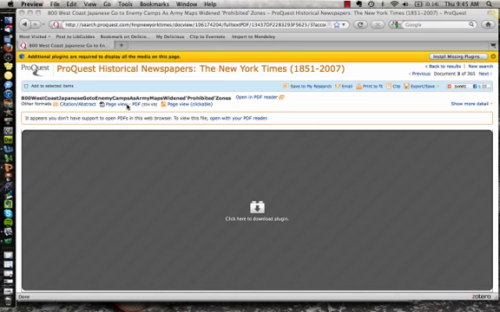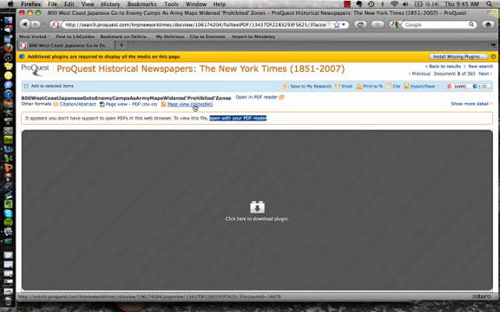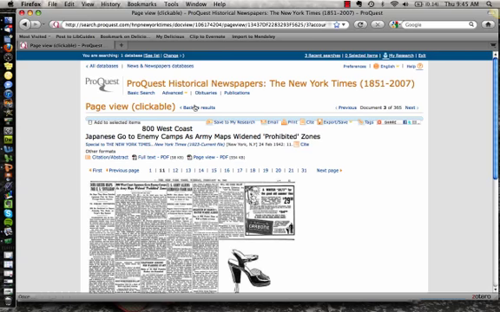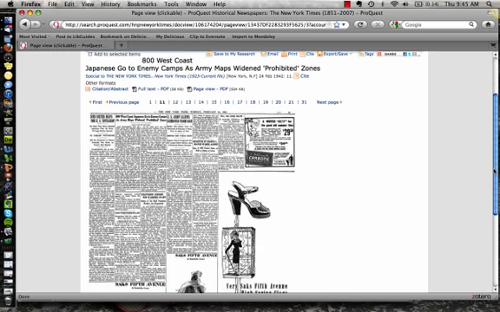By going back to the page view, I can see the article in context again. This tells me what other articles are on that page, allows me to page through the entire issue, and lets me see things like advertisements as well, which can be interesting to place the time in context.